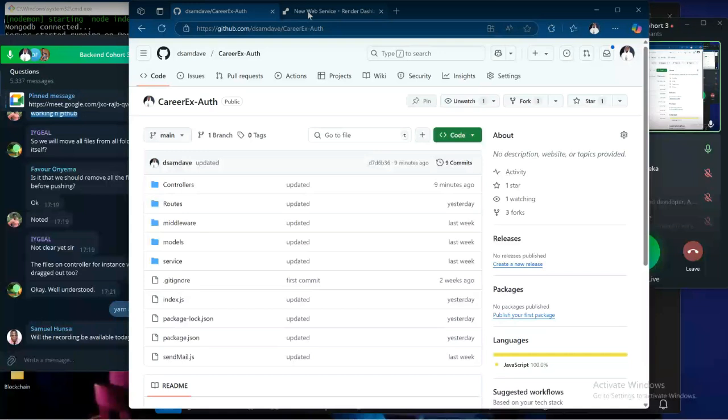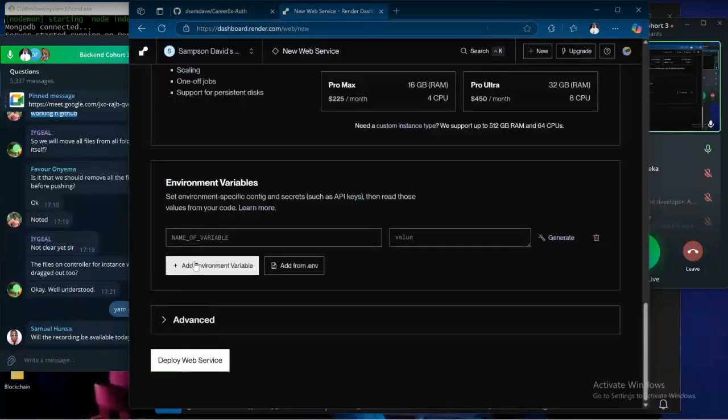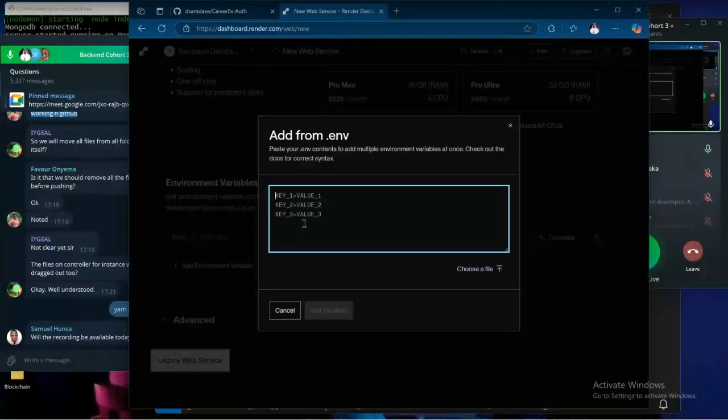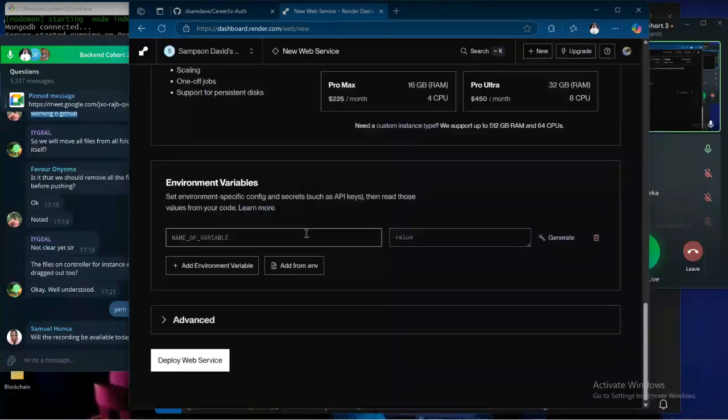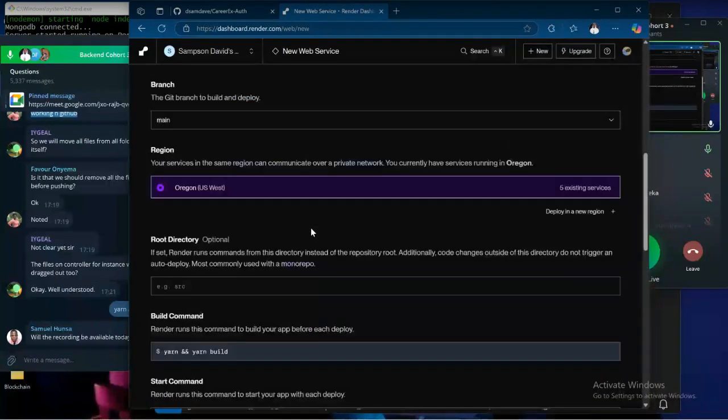So .env is not supposed to be here. You add your .env things here. Now you can add them one by one, or you just click here and paste everything at once. So copy and paste everything here. I don't add mine the first time. I deploy first. So what did I do again?